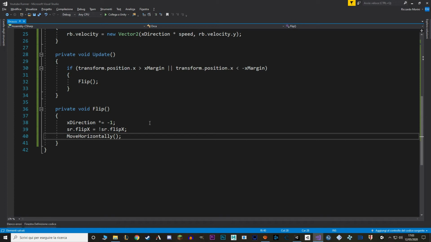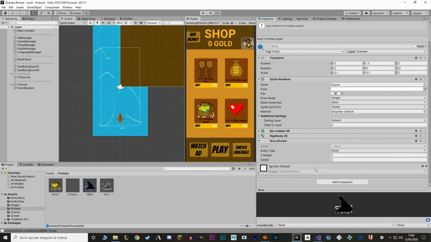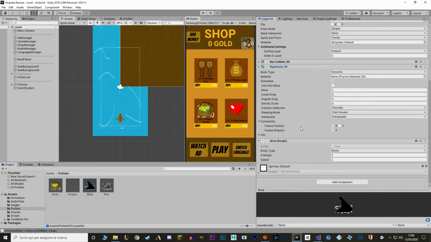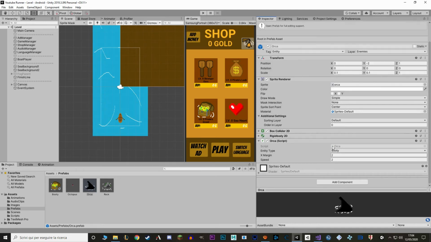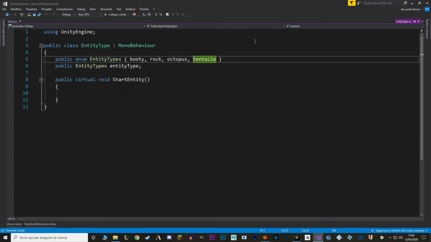Now let's see how it actually looks in Unity, and I can tell you already that there are going to be a few problems, but nothing major. Let's select our prefab and let's add our new script and remove entity type. One thing we also need to change is in our rigid body, we want to not freeze the position on the X. And we also need to add a new entity type to our script, so let's go in the parent class and let's add it.